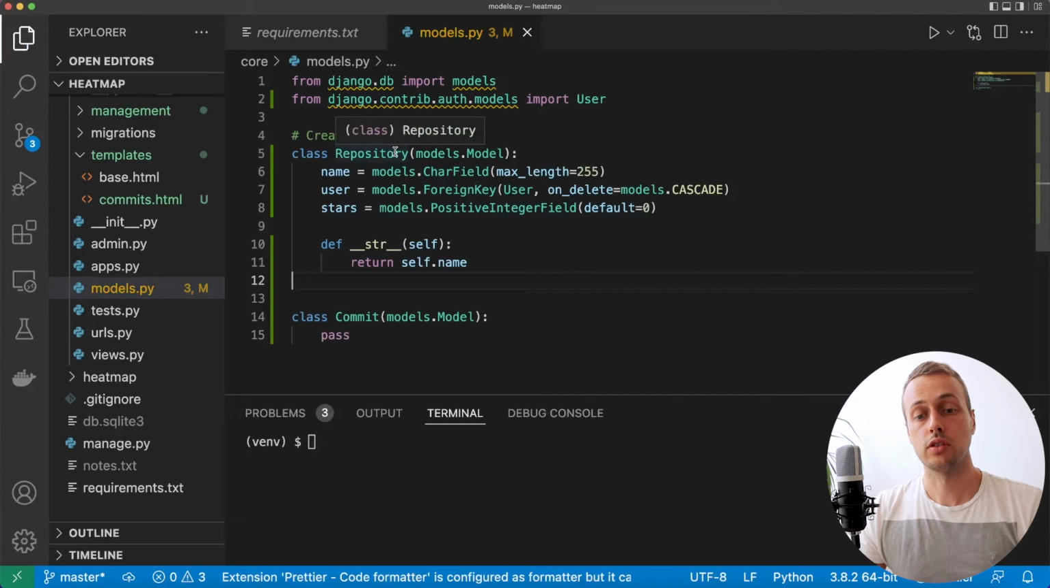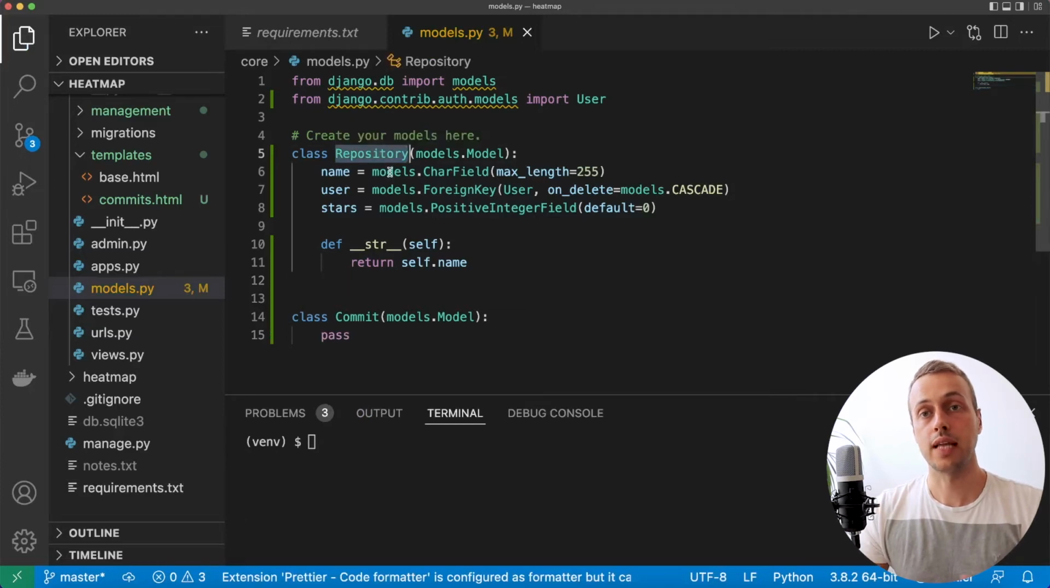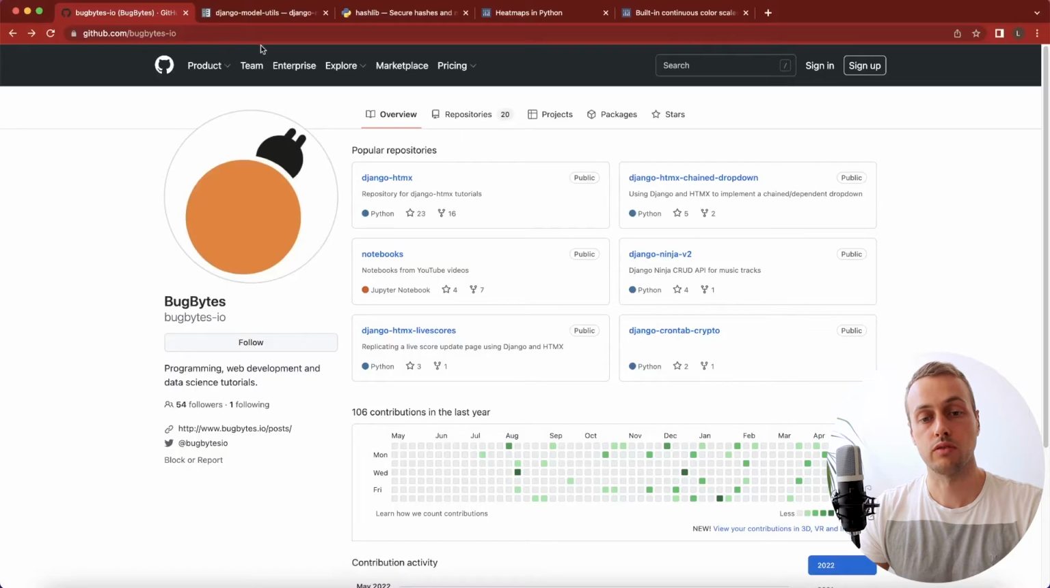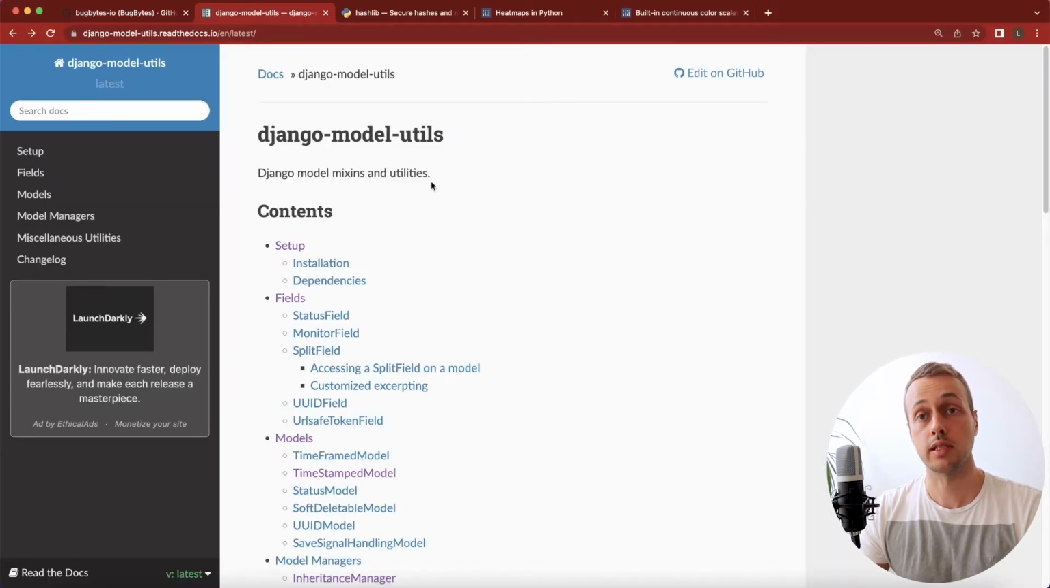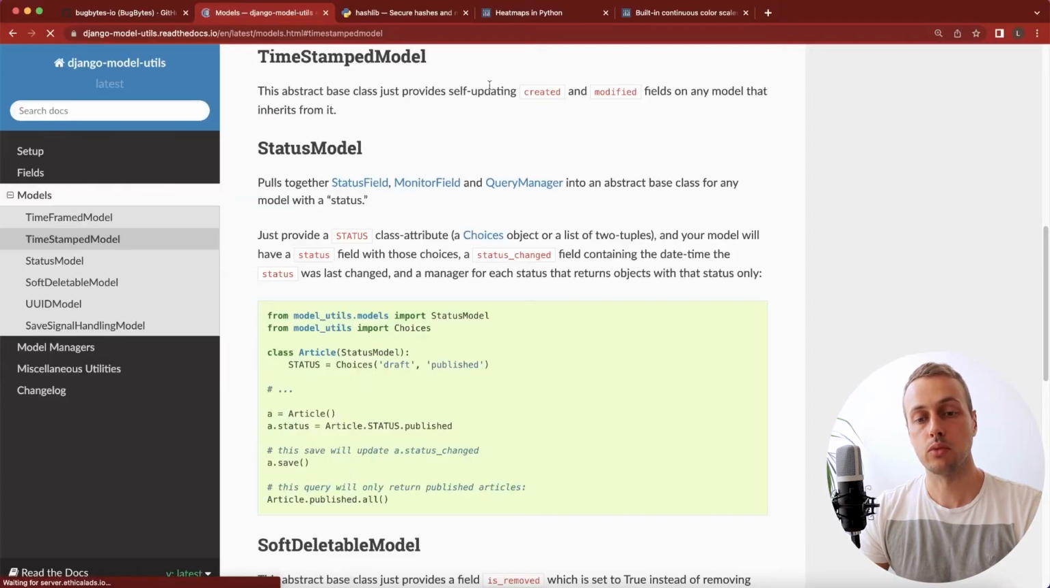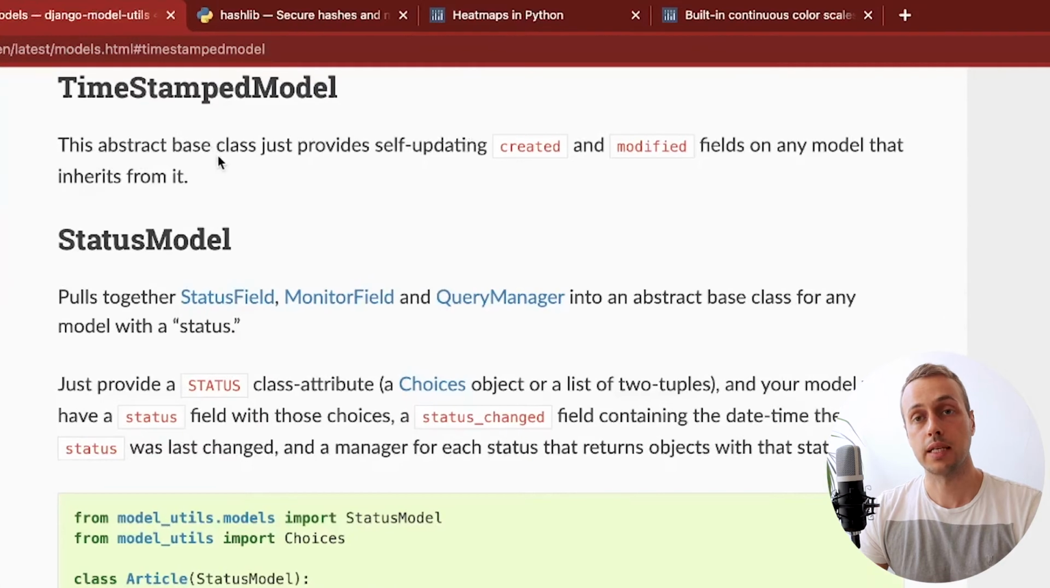One thing I've forgotten to do with the repository is indicate when it has been created. So what we're going to do is use something from Django model utils. This is a package that you can use in your Django applications. And we're going to use the TimeStampedModel, which is an abstract base class that provides self-updating created and modified fields. We need to use that to have a created field.